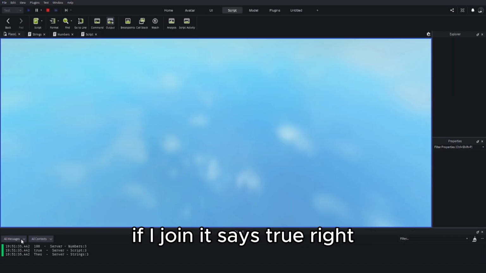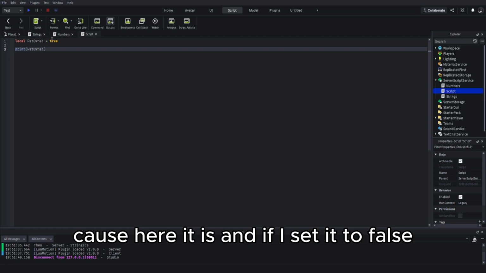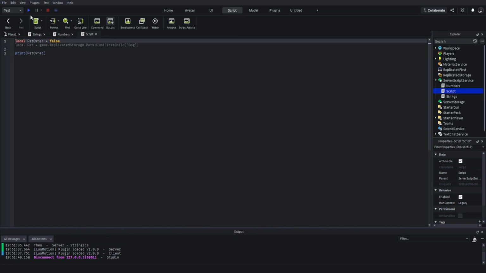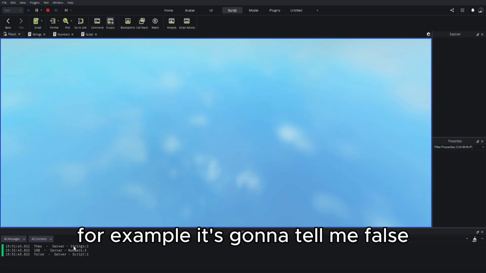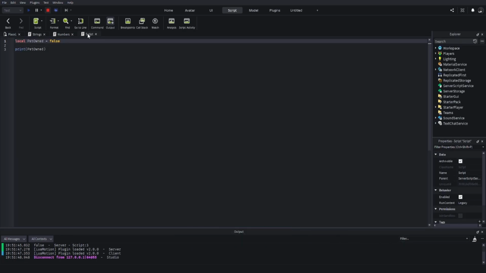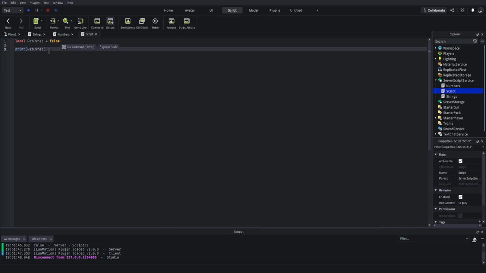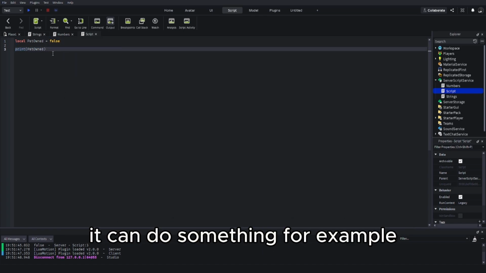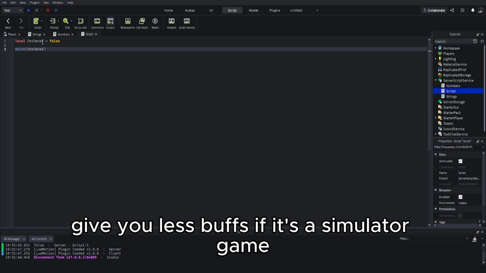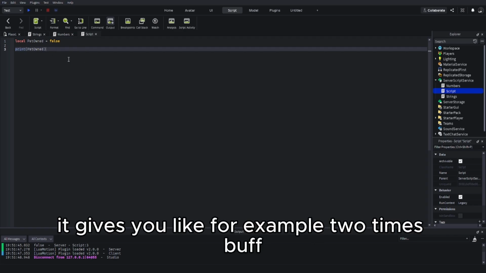As you can see, if I join, it says true. Right, and here it is. And if I set it to false, for example, it's gonna tell me false. Now this can help you because if the script detects that it's false, it can do something. For example, give you less buffs if it's a simulator game, and if it's owned, it gives you, like, for example, 2 times buff.